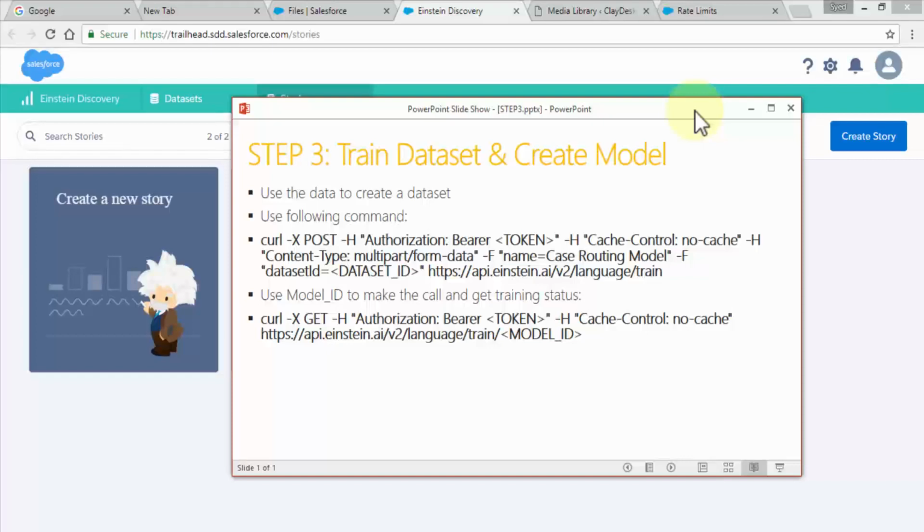Let's move forward. In this lecture, I'm going to demonstrate moving on to step 3, which is training our data set that we created and verified in the last lecture. And then once we train the data set, we are going to create the model. So 2 additional curl commands that we'll be executing. The first one is basically going to train the data set.